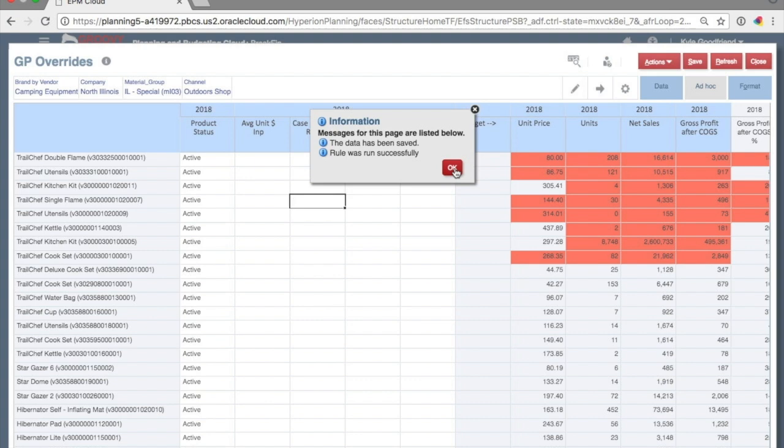All in business rules. Yep. There's 2 or 3 that it runs, but yeah, it's all in business rules.